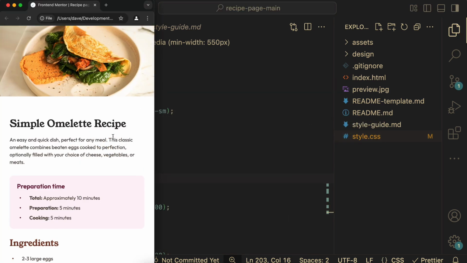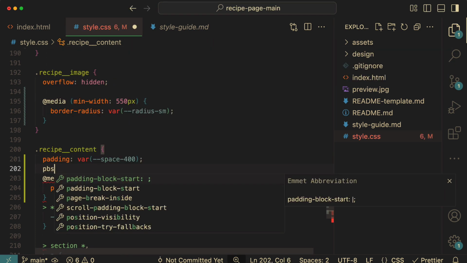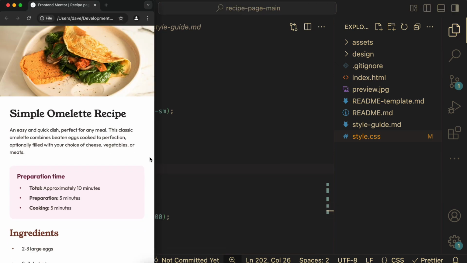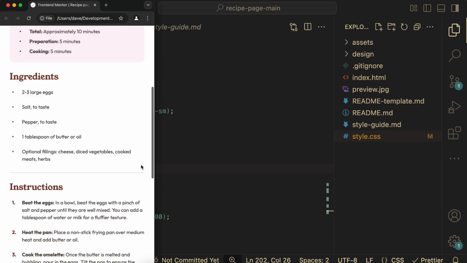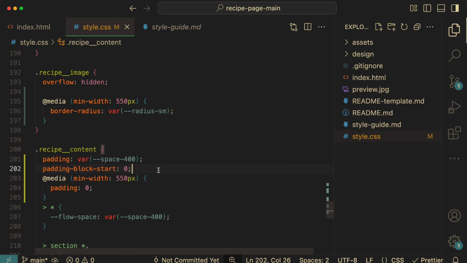Let's refresh. Boom. The interesting thing is that we have a lot of space here, and that's because we have the padding and the margin. Those two things are working against us. We don't want that. So right underneath this padding, we're going to go padding block start 0. And there we are. There's the whole page, the whole thing, just working beautifully.